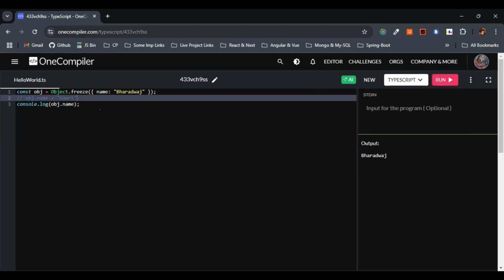I'll quickly explain what I have done here. The Object.freeze method makes the object obj immutable, right? Attempting to modify the property results in a runtime error. We saw that, right? The original value remains unchanged, so it will remain as Bharadwaj itself. I hope the concept of Object.freeze is completely clear.